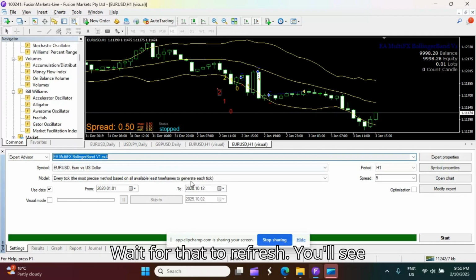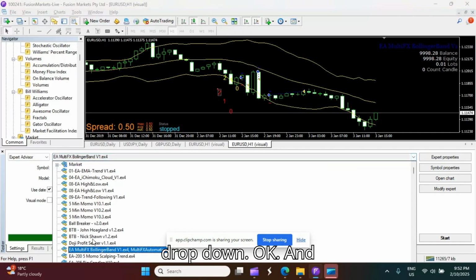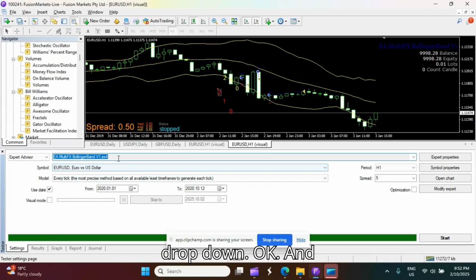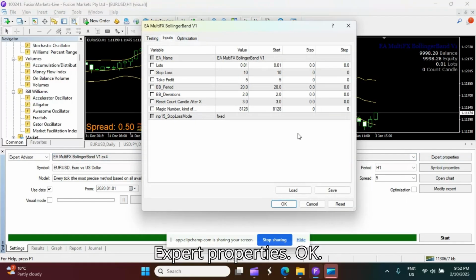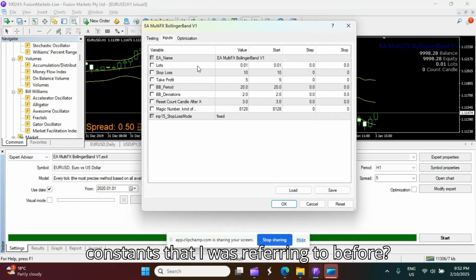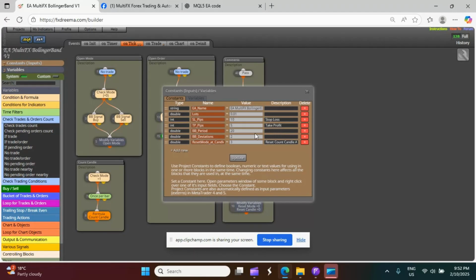Wait for that to refresh. You'll see this flicker, and then find the actual Expert Advisor through the drop down, okay? And double click and it will select your Expert Advisor. Then go to Expert Properties, okay? And then these are those constants that I was referring to before. So this area here is basically this area here, right, where you can display the constants.